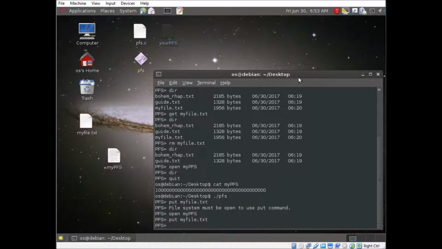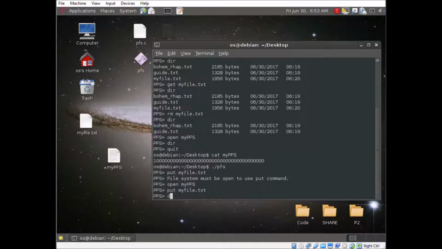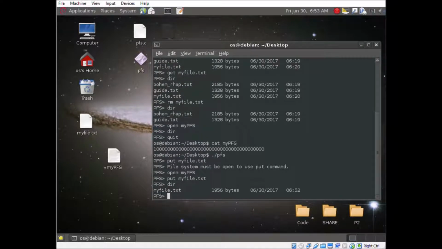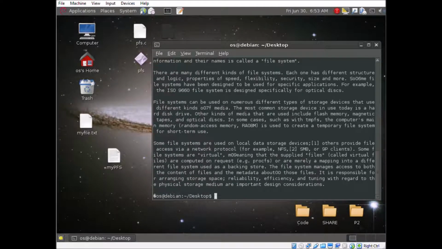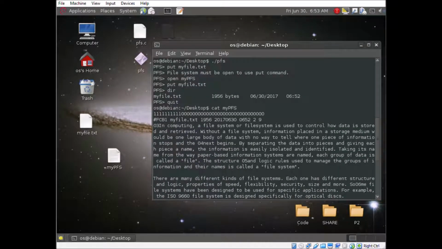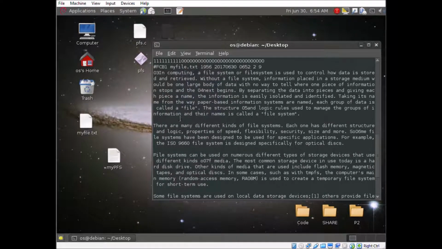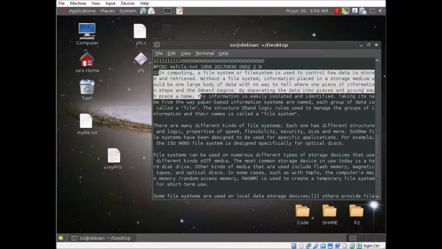Okay. So now if we check the directory of my PFS, we can see that the new file has been uploaded. So again, let's take a look inside. Here we have the bitmap that has been updated with the allocated blocks. We have the file control block pointing to start block 2 and block 9, and it resides in block 1. And block numbers start at 0, so that makes sense. And furthermore, we have data blocks.